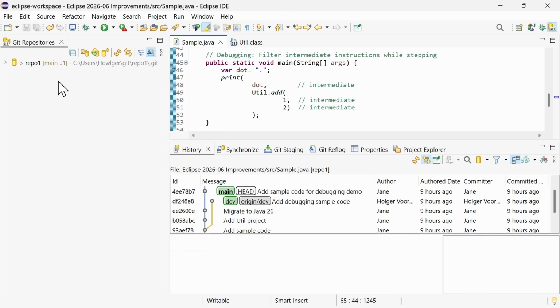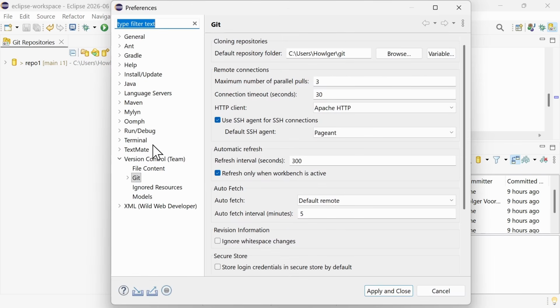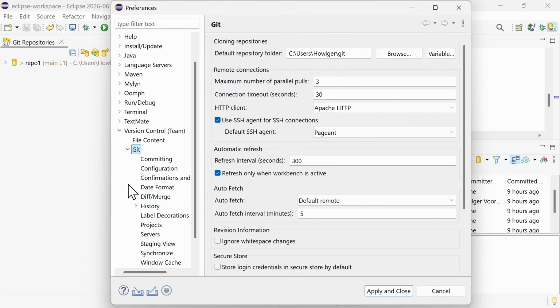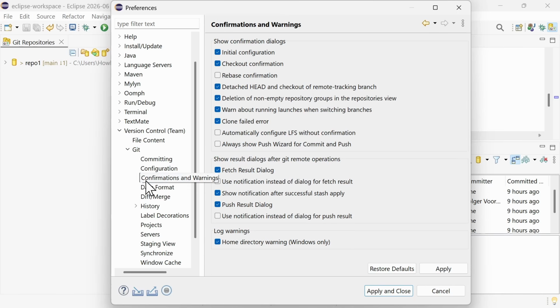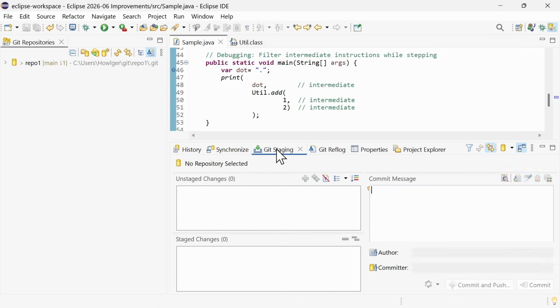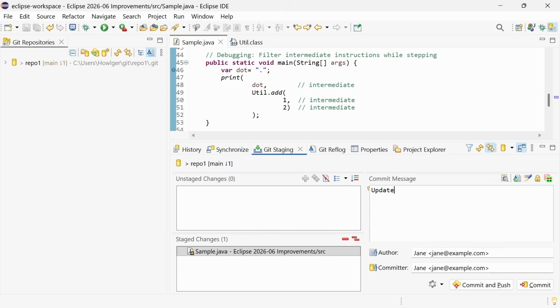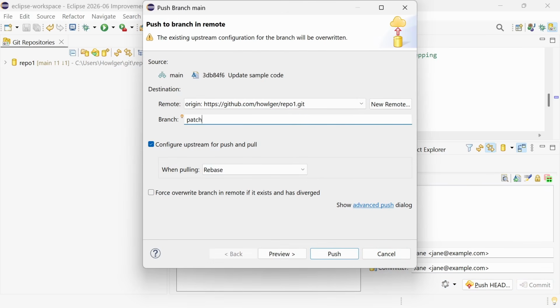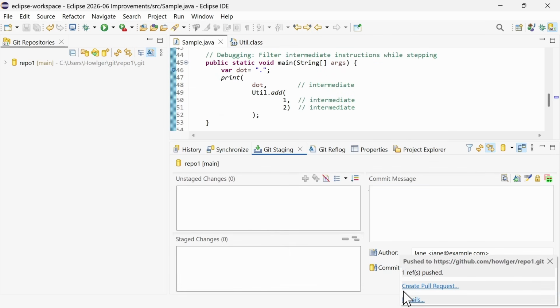Similar to fetch results, push results can now be displayed via a notification instead of a dialog. If you wish so, in Preferences, Version Control, Git, Confirmations and Warnings, check Use Notification instead of dialog for push results. If in the push results a link to create a pull or merge request is detected, the link will be displayed in the notification as Create Pull Request.